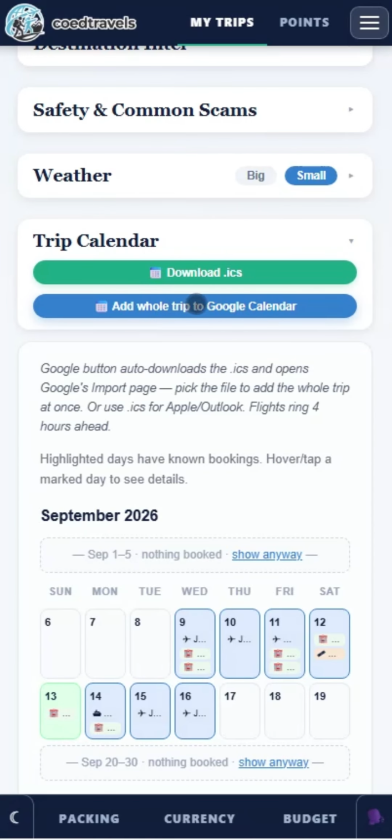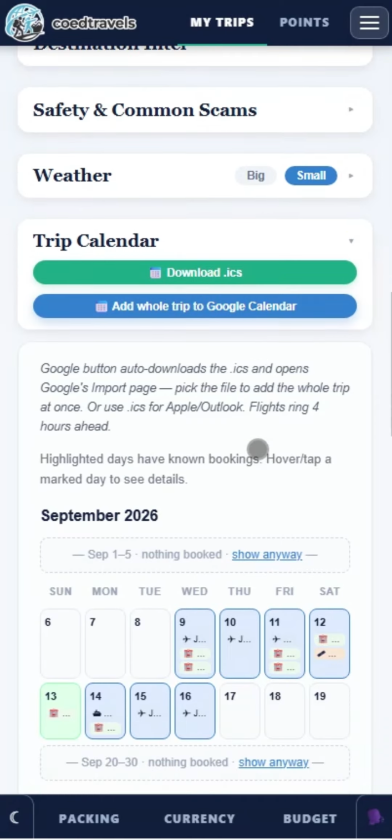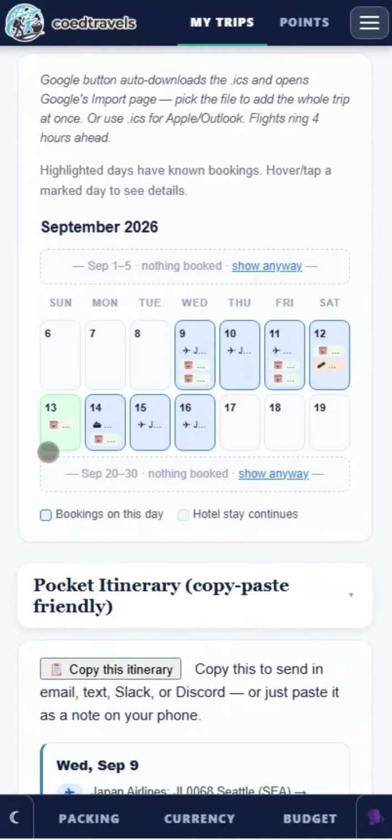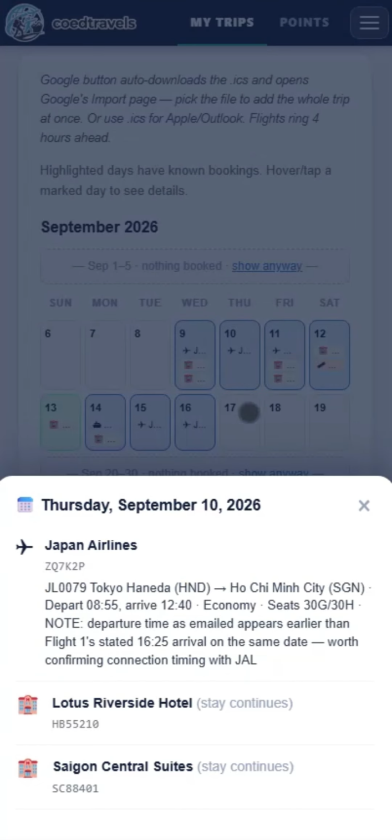Trip calendar, you click this, it'll try to push it all to Google Calendars. You have to watch because it does it under your basic calendar. You want to rename it to travel or the name of the trip or something. Or you can download the ICS and import it into your Outlook or whatever mail client you use. Here's a little calendar. You click it, just in case you're down here and you're like, what's tomorrow? You know what's tomorrow.